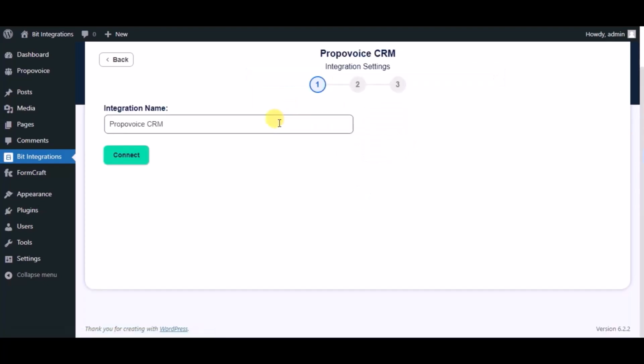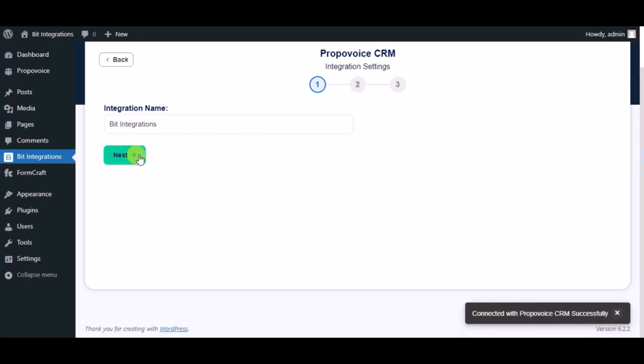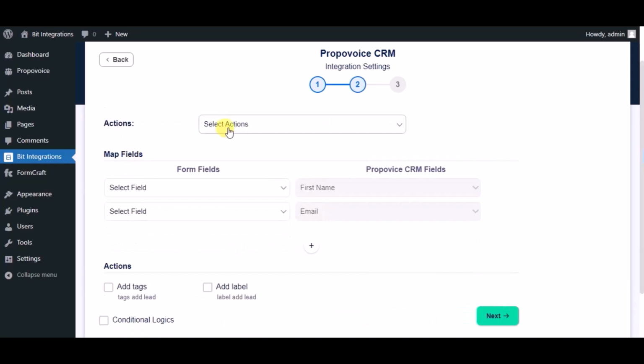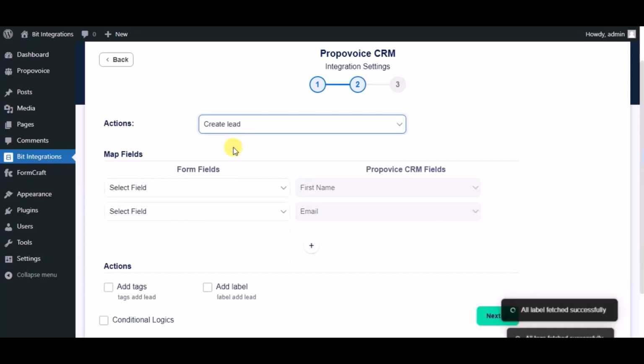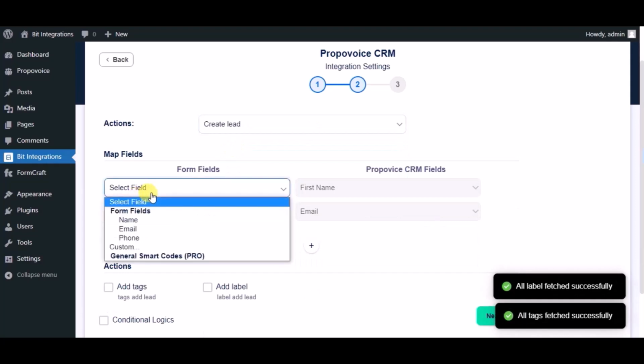Give a name. Now click on Connect. Click on Next. Choose Module. Now map the fields.